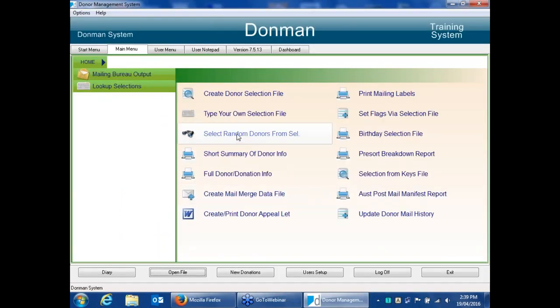One of the other things you can do, because in Donman, for most organizations, you'll have a donor and you'll have an archive file. And for other organizations, you'll also have a prospect file. You can create selection files from the 3 different data files, but there will be different extensions for them. So if we were doing a selection from the prospect file, the file extension will be PPL, and from an archive, the extension will be XPL.